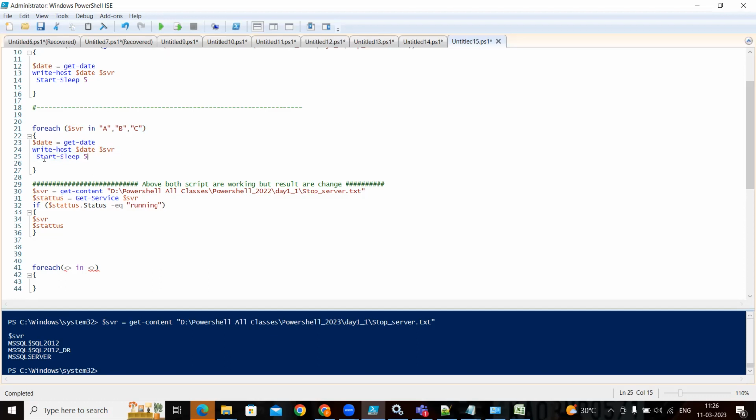So what is going to happen here? I have just given date. Why have I given get date? There I am using one variable, get date. If you execute get date, it will give the current date, right? With the second and millisecond, whatever. I am saving it here. I just want to see, if I use the for each object, whether it is taking the value one by one or all at a time. So for that I have created just get date, and I have given the start sleep.